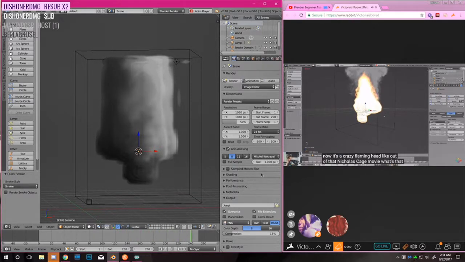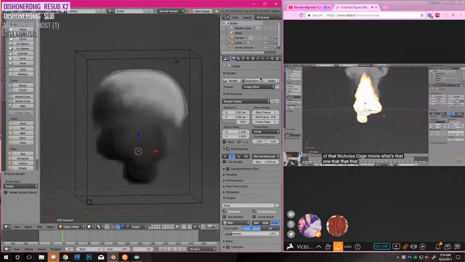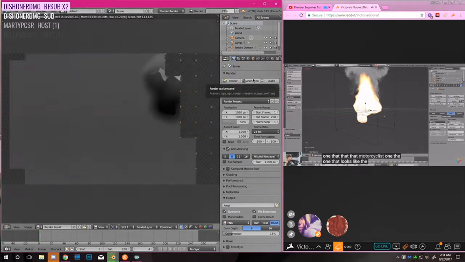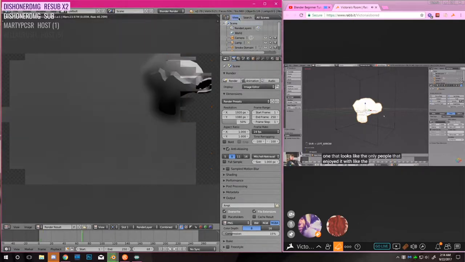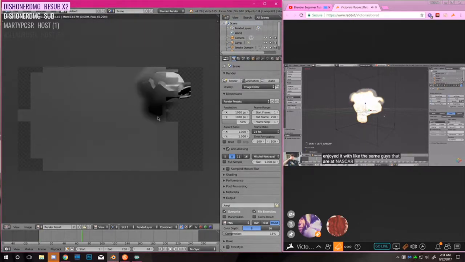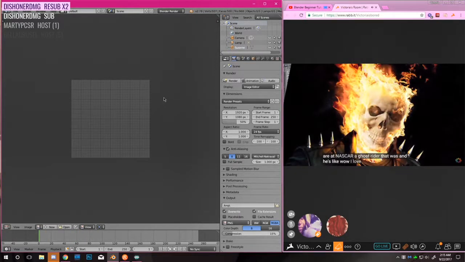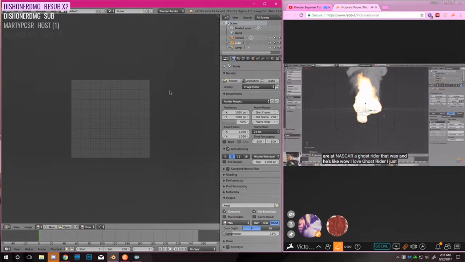Like out of that Nicolas Cage movie. What's that? That motorcyclist. Oh, fuck, what am I doing? Look at it, I'm pressing so many things. No, Ghost Rider. That was it. Control Z. He's like, I'm the Ghost Rider. I just scared my cat.